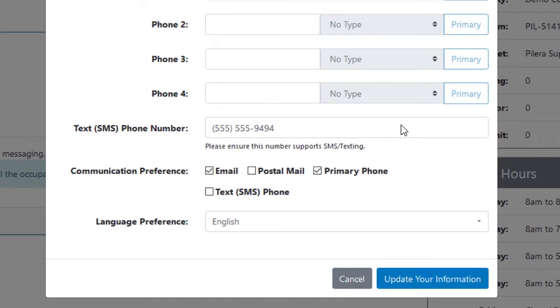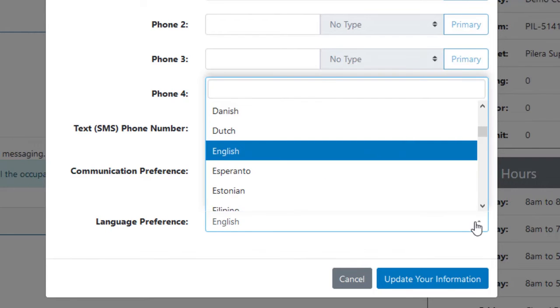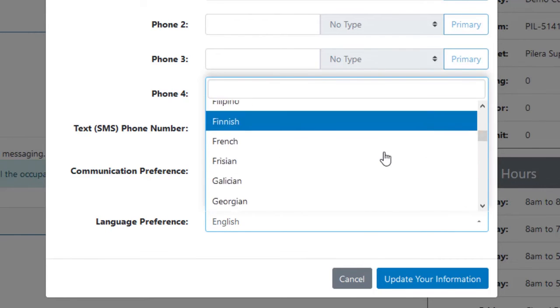To wrap it all up, we've built language translation into this product. Residents can choose up to 114 different languages for email and text, and can even receive their phone calls in English or Spanish.